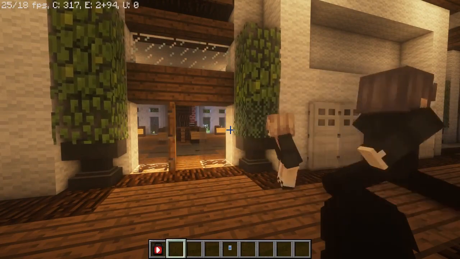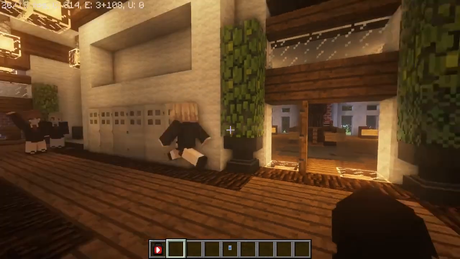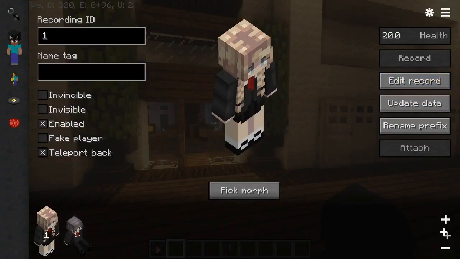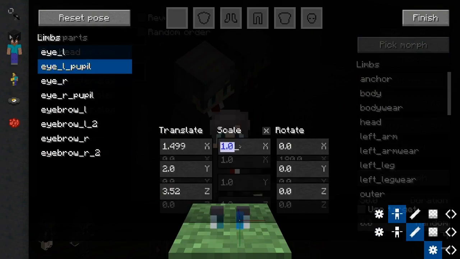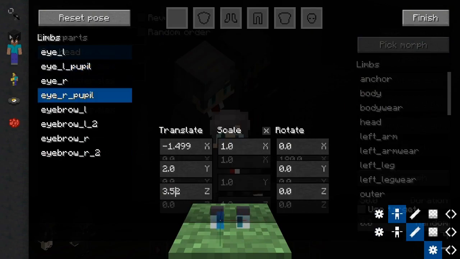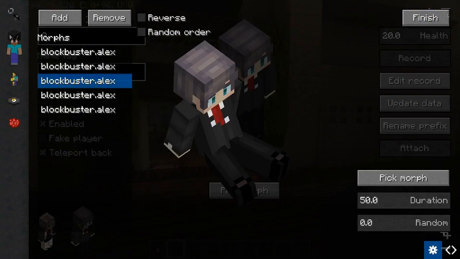Looks good. I think for an extra effect, we'll animate the eyes so that it gives the actors a surprised look. I'll just resize the pupil so that they look smaller and move them forward so you can see them.